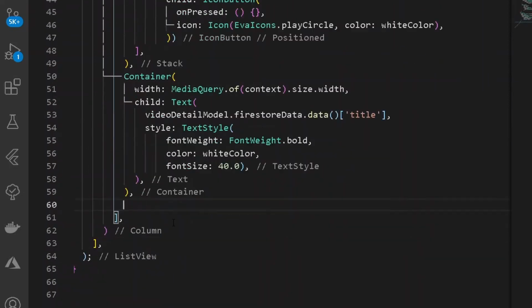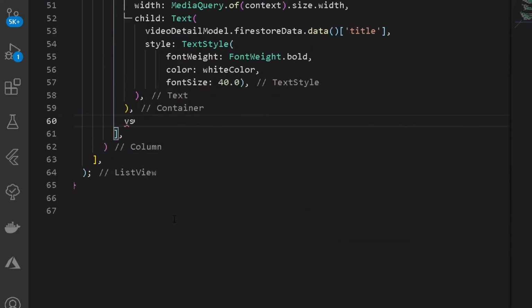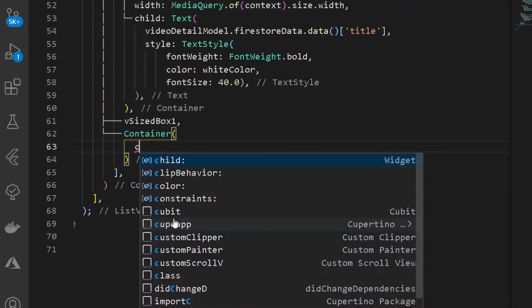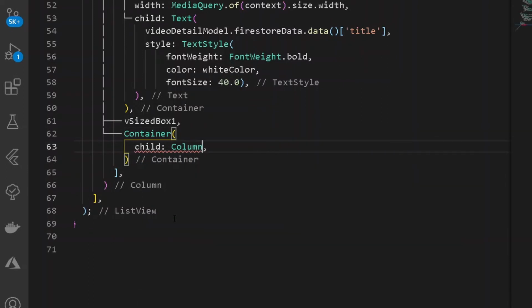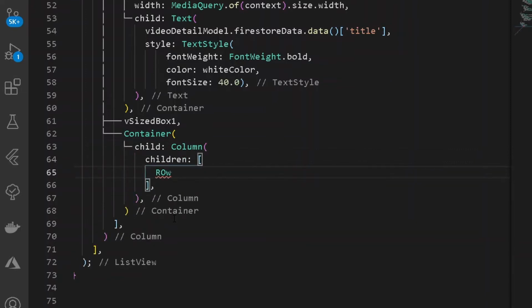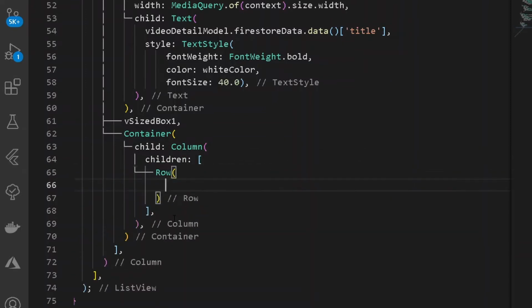After having the following container, let's have somewhat of spacing, that is vertical spacing. After having the vertical spacing, we shall be having nothing but simply the user data of the following user who has posted the following video. For that purpose, let's have a new container, and under the following container, let's have a new child to be a column. Under our column, first of all, let's have all the children. The first child shall be nothing but a new row. So here let's have a new row.